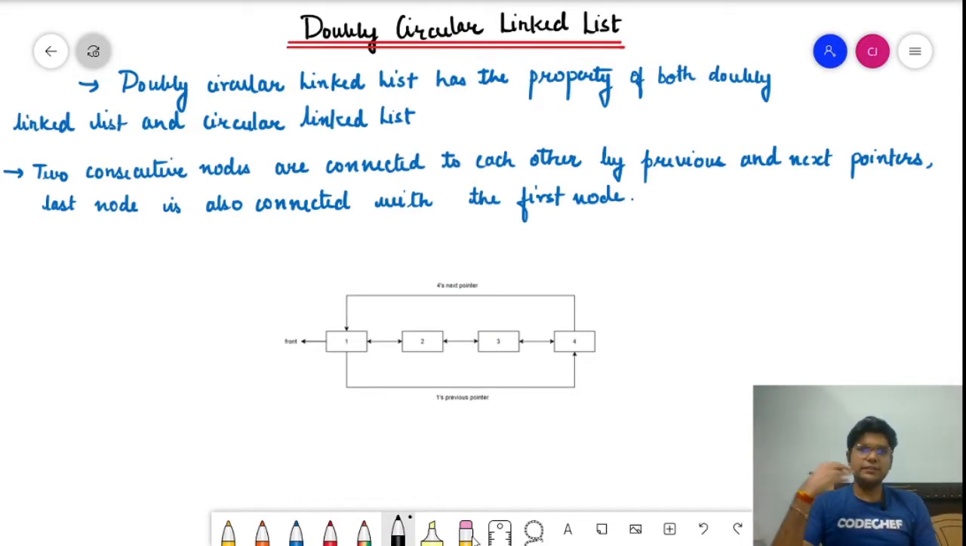Okay guys, so now let us understand the concept of doubly circular linked list. So let's go with the definition first. Doubly circular linked list, as the name indicates, is the combination of doubly linked list and circular linked list. If you've not watched these two, it's recommended to watch them first, then move on to this. So doubly circular linked list has the properties of both the doubly linked list and the circular linked list, right?